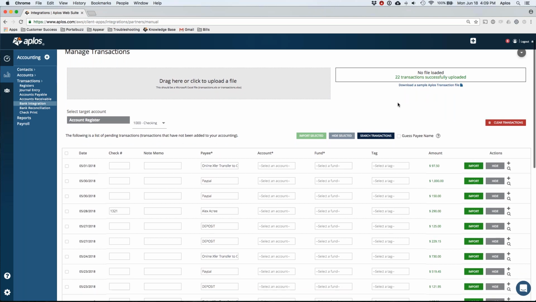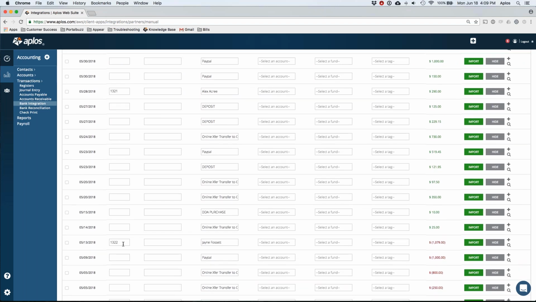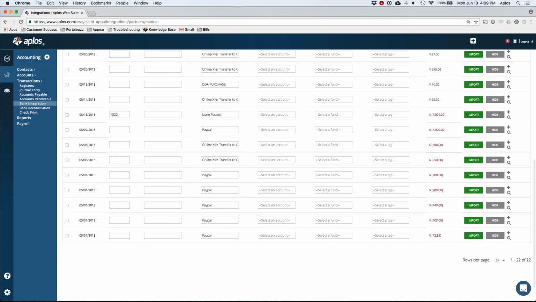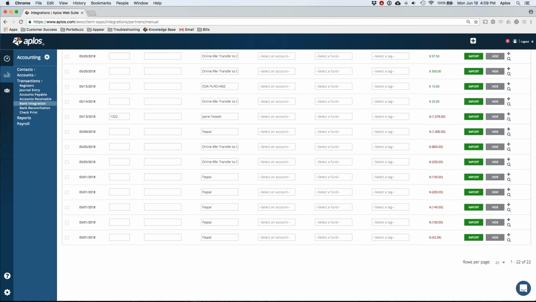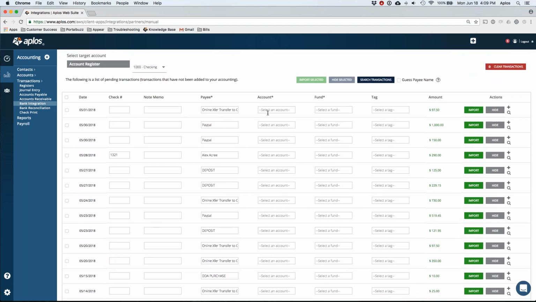22 transactions loaded in there. Everything looks amazing. So here's my date, check number. There's another one down here. My payees look awesome. All my amounts are loaded in. Everything looks great. So the next thing you need to do is choose an account and fund. You can include a tag as well for each transaction. So you'll just click your mouse in there.